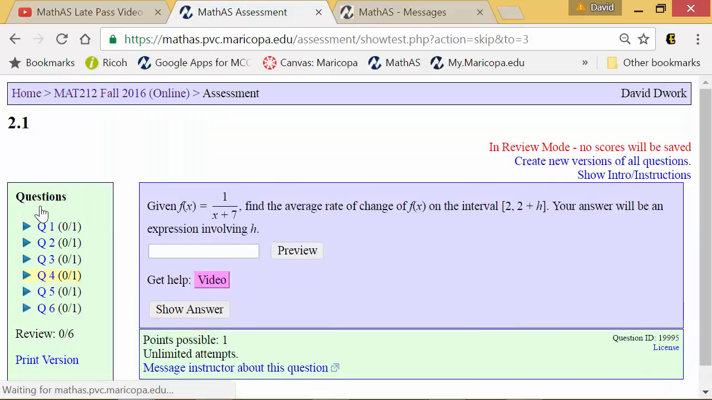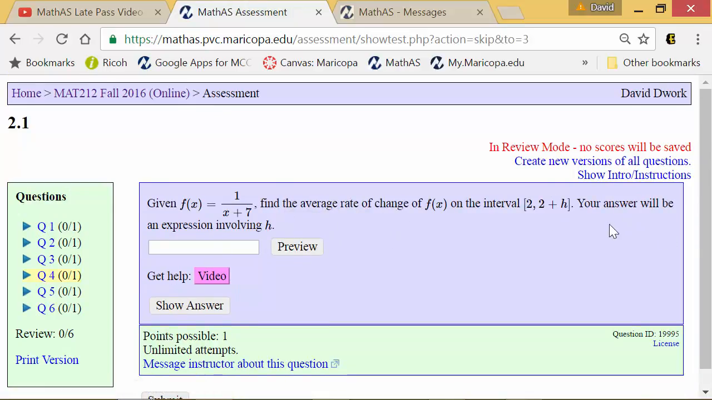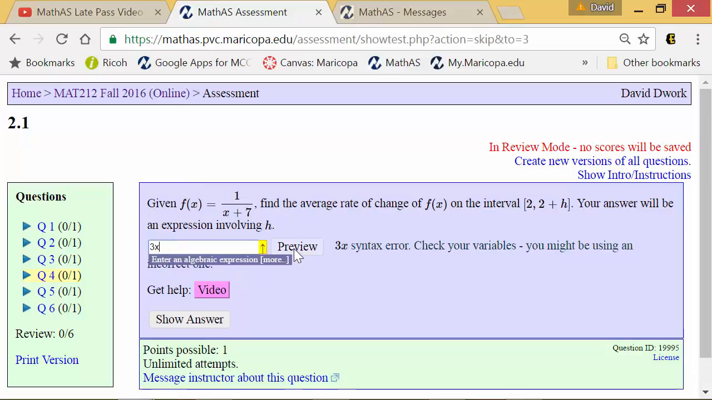Let me see if I can get a little more standard looking problem. Here we go. All right, so you're going to do this problem. First thing you're going to do is type in your answer. Let's say you think your answer is 3x. Now notice this preview button is going to tell us that 3x is a syntax error. Check your variables. You might be using an incorrect one.